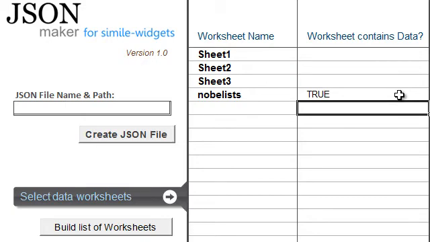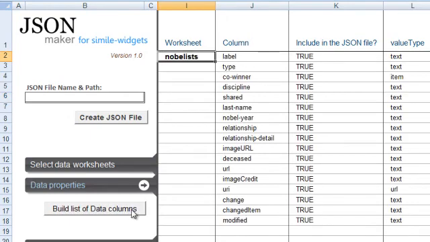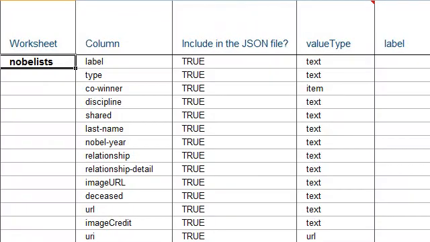The next step is to set up your data properties. Click on Build a List of Data Columns. This will give you a list of all the properties from your selected spreadsheets. Now here you have a number of controls over these properties. If you do not wish for a particular property to be written to the created JSON file, simply remove the word True from the Include in JSON File column.